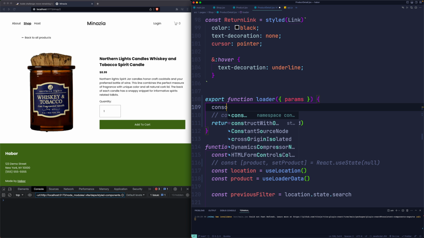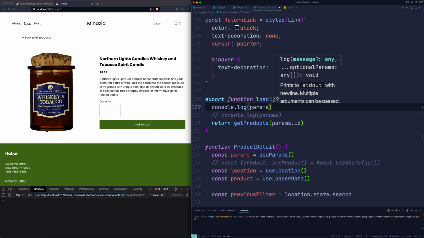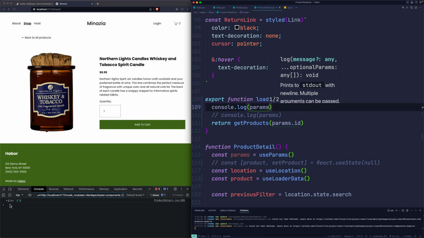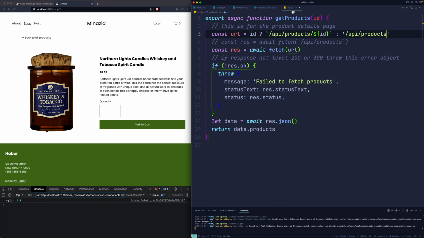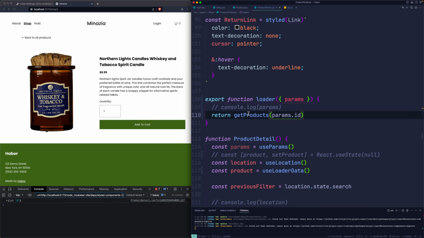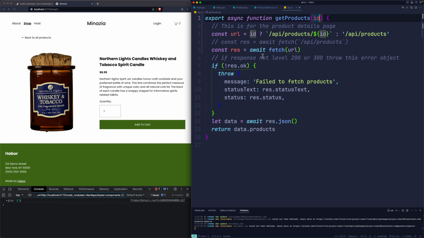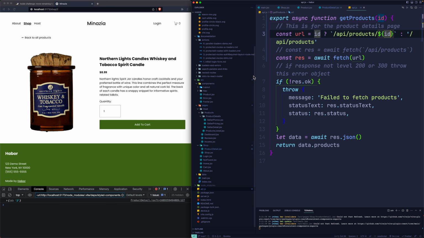We can illustrate this by saying console.log params, and we see that we get the ID of 2. So when we get the products, we can pass the param ID, which goes into our API.js, and basically passes 2. Then 2 will search our API, search all of our products, and return the one with the ID of 2.